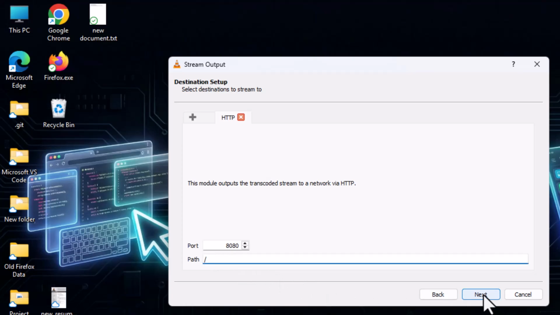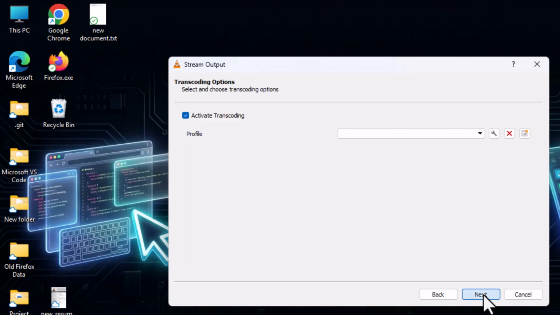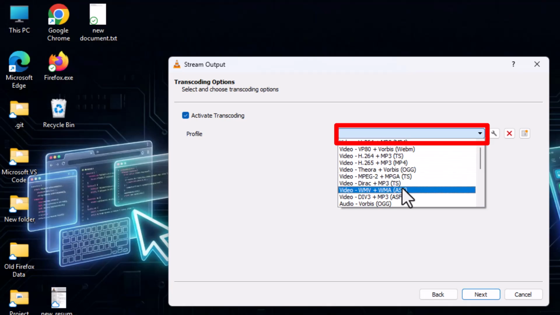Step 5. Next, review the transcoding options. If your file format is already supported like MP4, you can skip transcoding. But if needed, enable it and select a suitable profile to ensure smooth streaming.